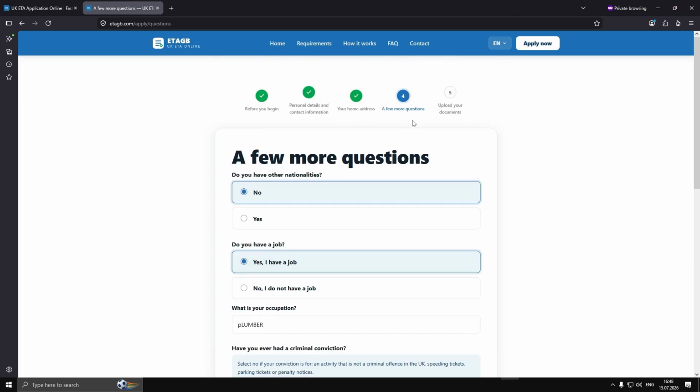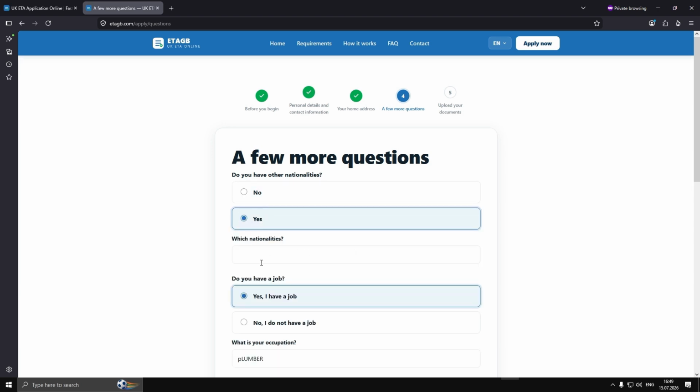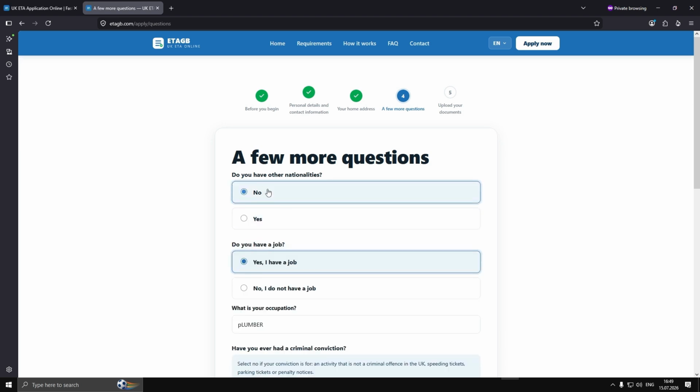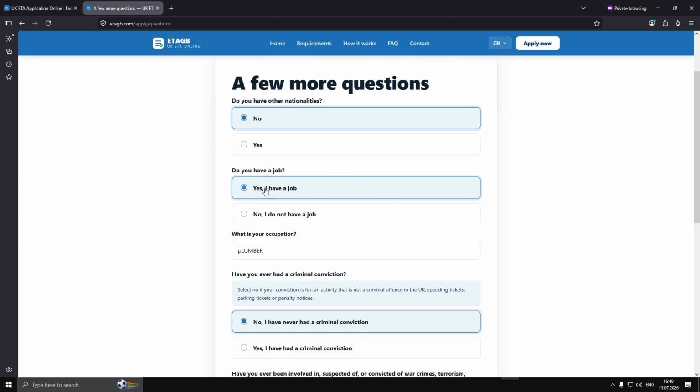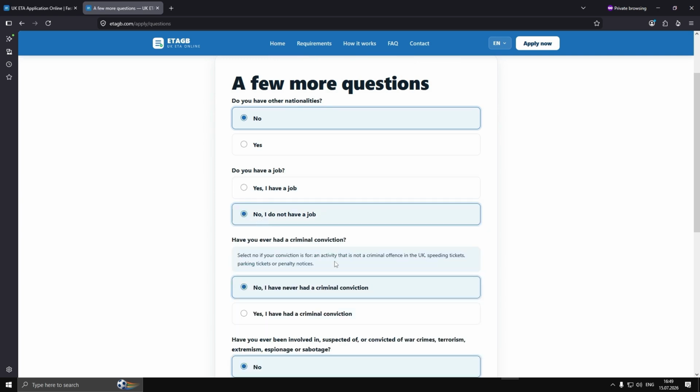For the third to last step, we have a few formal questions that are very easy to answer. Do you have any other nationalities? In most cases, the answer is no. If the answer is yes, you will need to specify which other nationality you have, but let's assume it's no. Do you have a job? If you have a job, you need to state what job you have. We said that we are plumbers, but if you don't have a job, simply indicate that you don't have a job. This does not affect the acceptance rate for this visa.